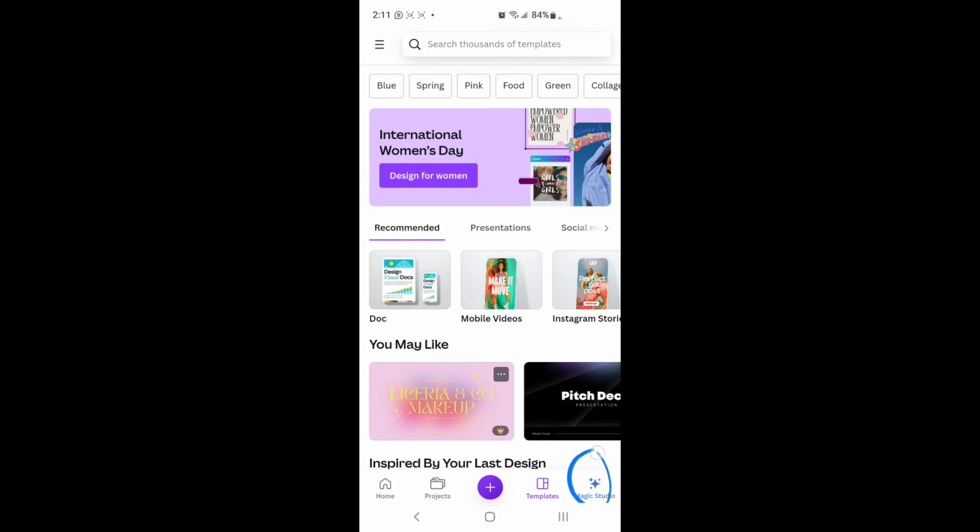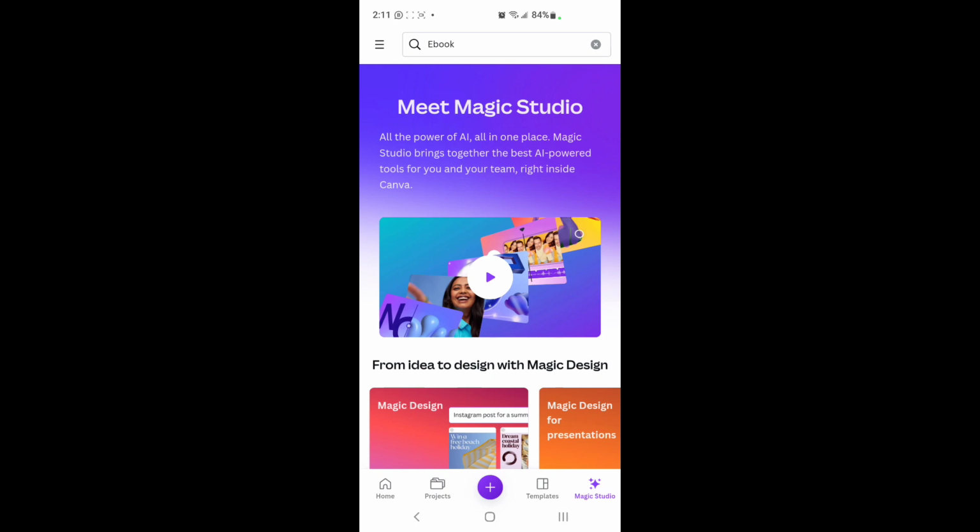And finally, the last thing is the Magic Studio. That is like Canva's version of ChatGPT pretty much, where you could type in a few descriptive words, and Canva will generate a presentation or a design or text for you. This is beyond the scope of this tutorial. And if you want to see me use this, just leave a comment down below and I can make a video going through Canva Magic Studio.